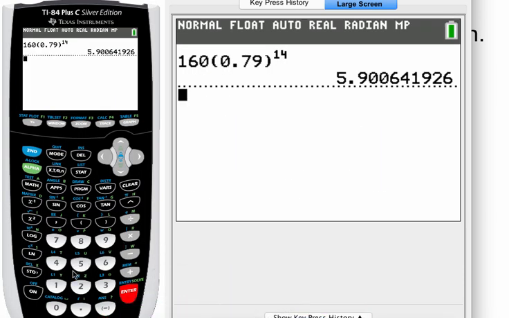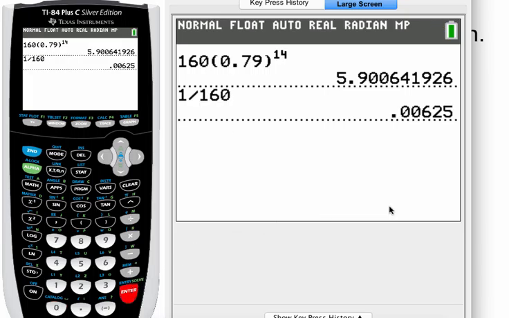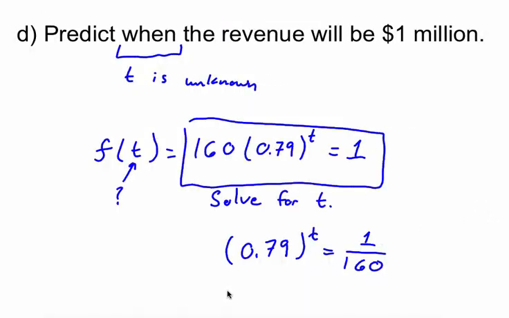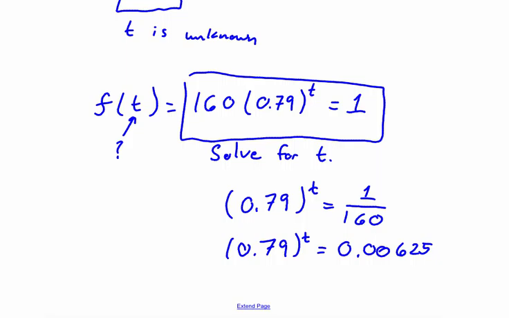Let's see. 1/160th as a decimal approximation is 0.00625. So 0.79 to the t equals 0.00625. All right. So now, let's see. Extend the page a little bit.